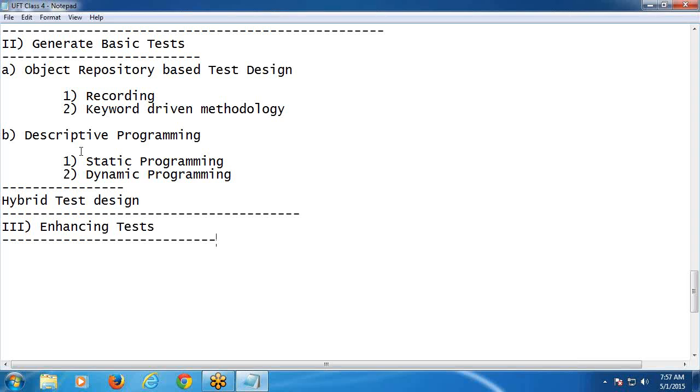Okay. But in enhancing tests, you can use either UFT tool features or VB script features. Nearly 12 to 13 enhancing methods are available. Some methods belong to UFT, some methods belong to VB script. We will discuss all methods based on your project requirement. Say, for enhancing tests, nearly 12 to 13 methods are available.